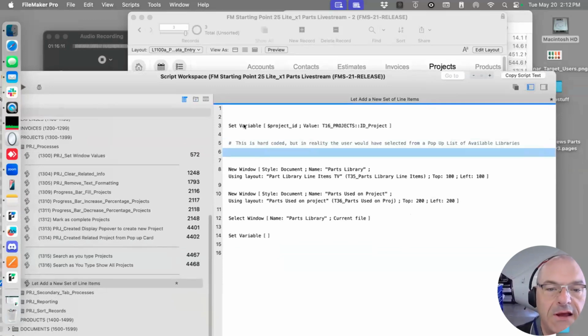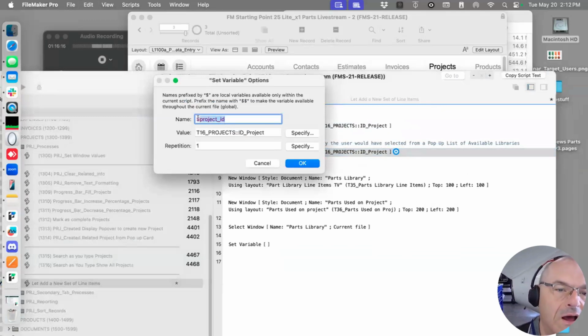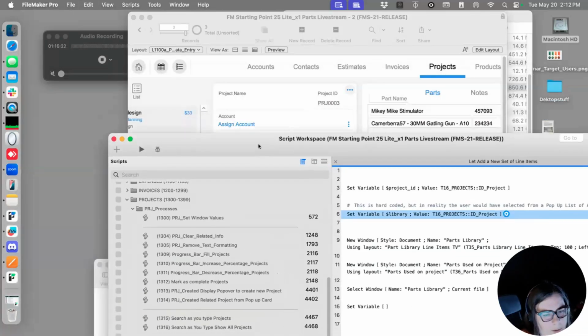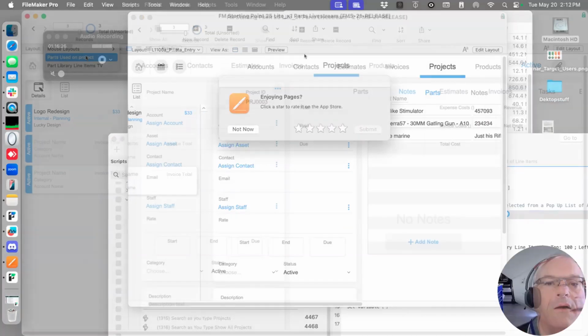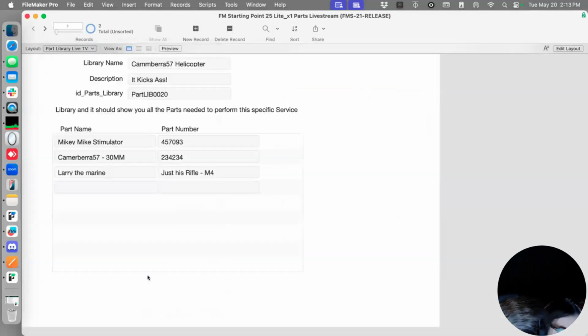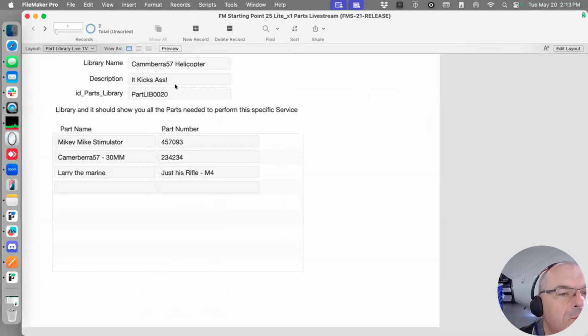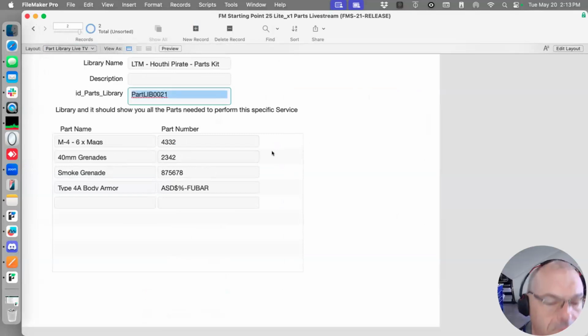Okay, so now I'm going to hard code it. I'm going to say ID library. What was the library's number, Margaret? Do we have an idea? The problem is it had a long prefix in front of it, it wasn't just the number, it was like part lib. Go into mouse layouts, it's hiding at the very bottom. There we go. Part lib, so 0020 is what we want. Yeah, but we want 21 because we want the Houthi pirate parts kit.